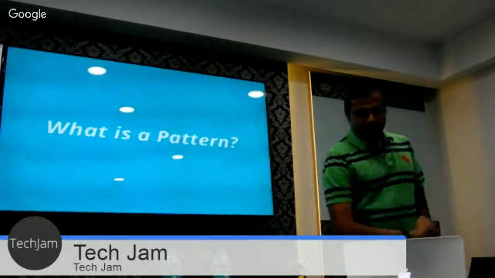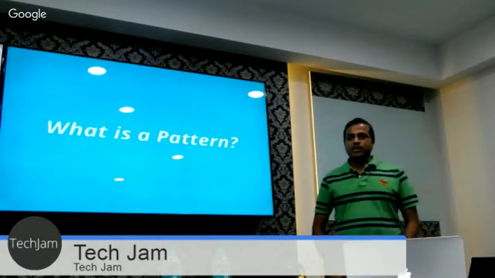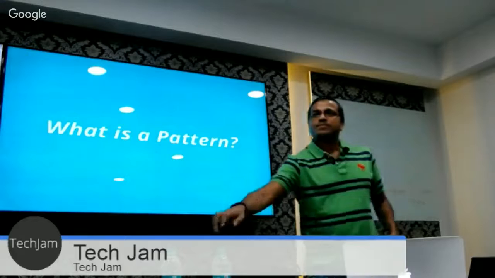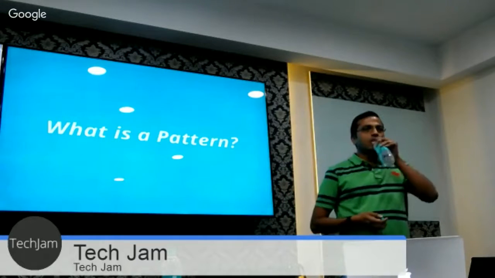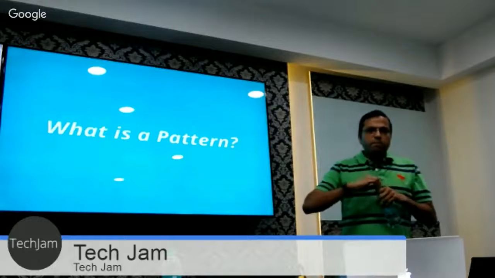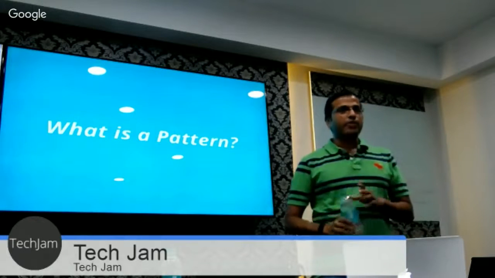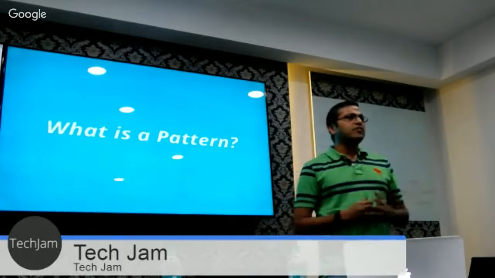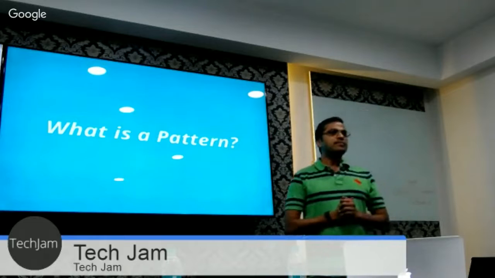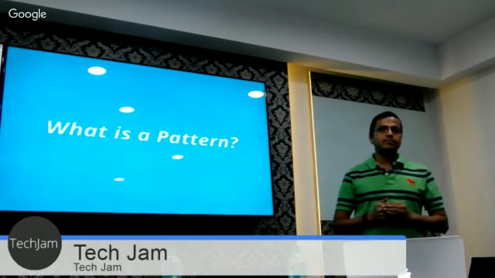So, first thing, what is a pattern? What do you think is a pattern? Something which is a building block or a best practice. Building block or a best practice, they are different things. But it's definitely not a practice. It's a building block. Why is it a building block? Because it has some inputs as well as output points which can be used in a proper manner.